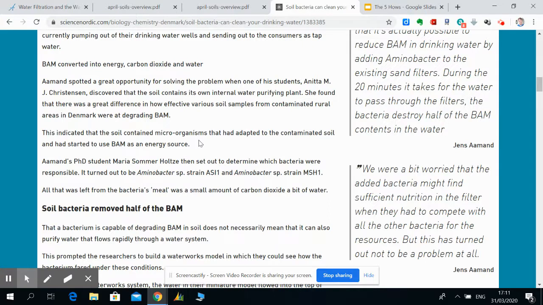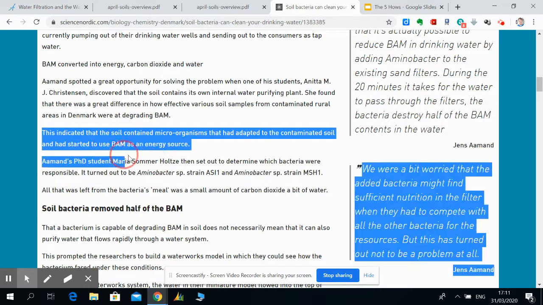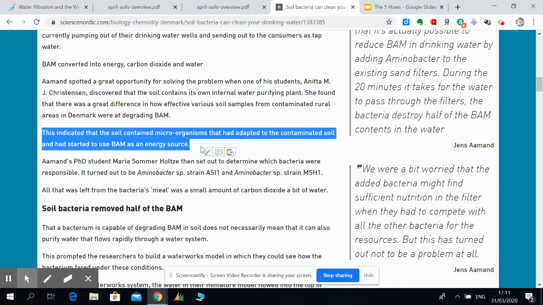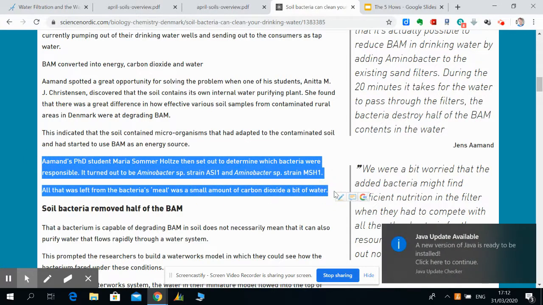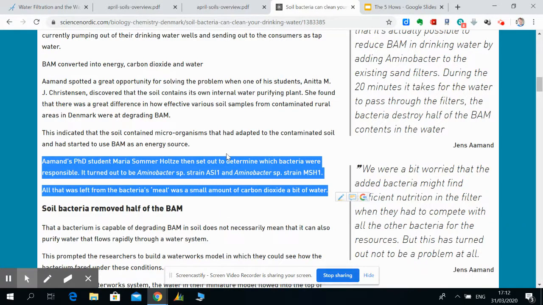And one of the sources that I come up with is this one, and I scan down again to try and find the material that I'm looking for. And I find that in this particular case, there were microorganisms in the soil that transformed this pollutant called BAM, and they used it as an energy source. So, now I think I'm getting to some understanding that actually these microorganisms were adapted to use this pollutant as a food. If I read a little bit further, I find these things, everything that was left was just carbon dioxide and water.